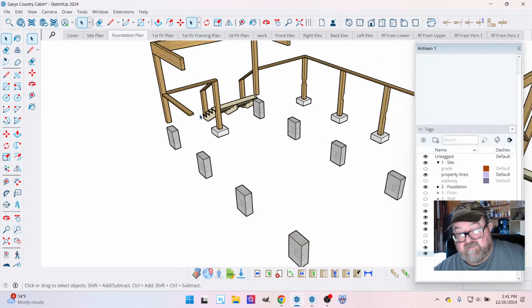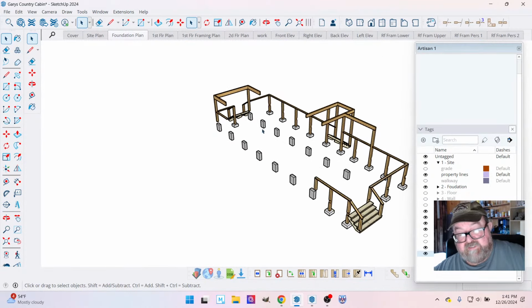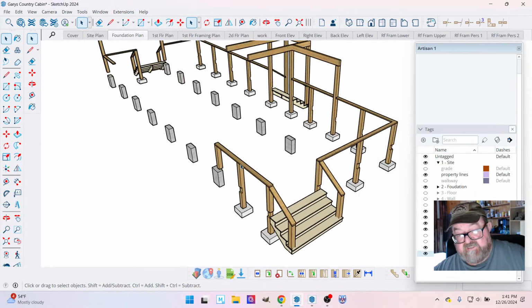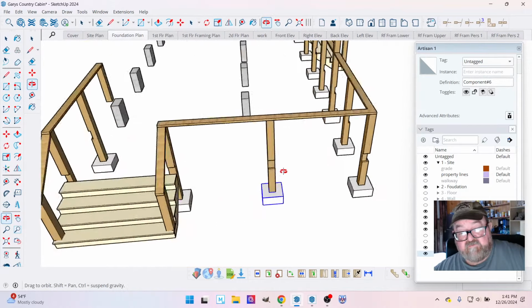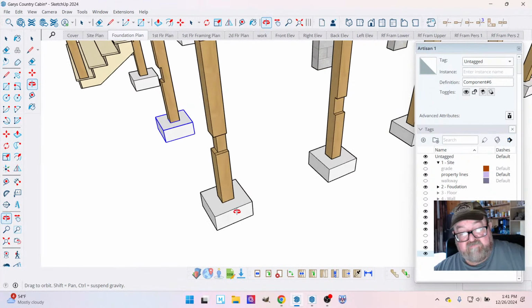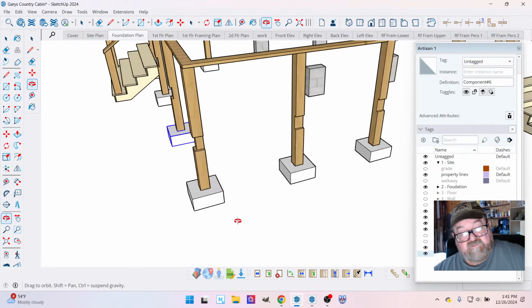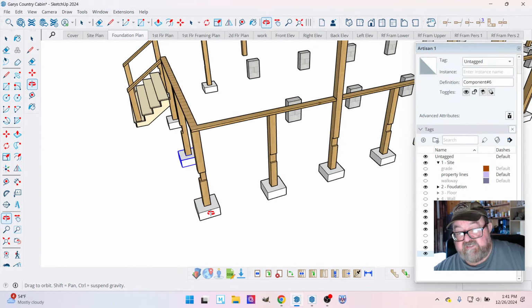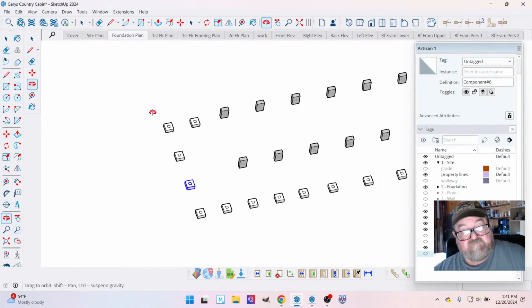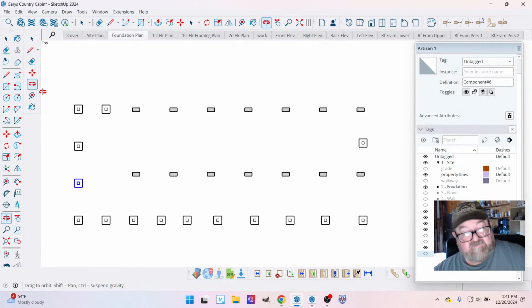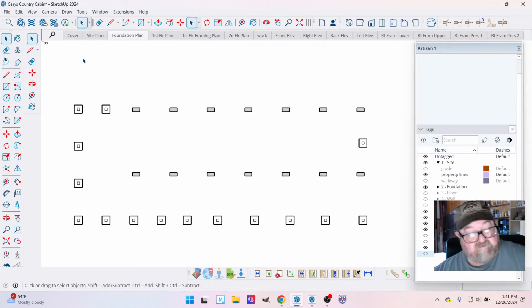Fundamentally, you keep your geometry in the base layer and then you create groups, and they can nest groups. You can put groups that are on different layers in groups, but the geometry itself should stay on the base layer. Now when I go back to my foundation plan, I can see all those that I've got in there and I can dimension them now.